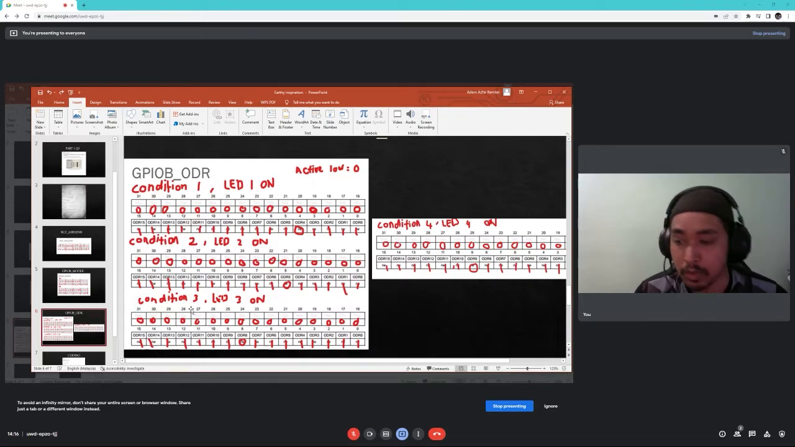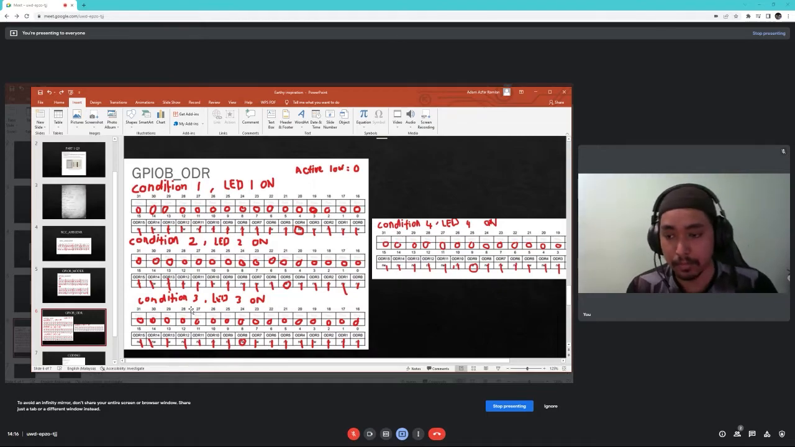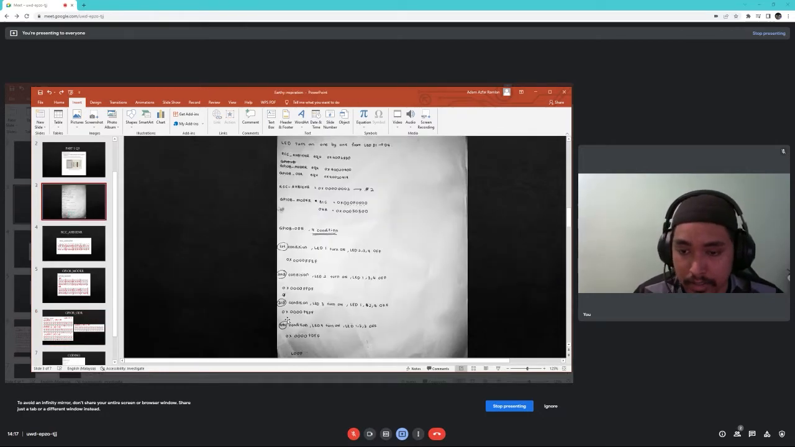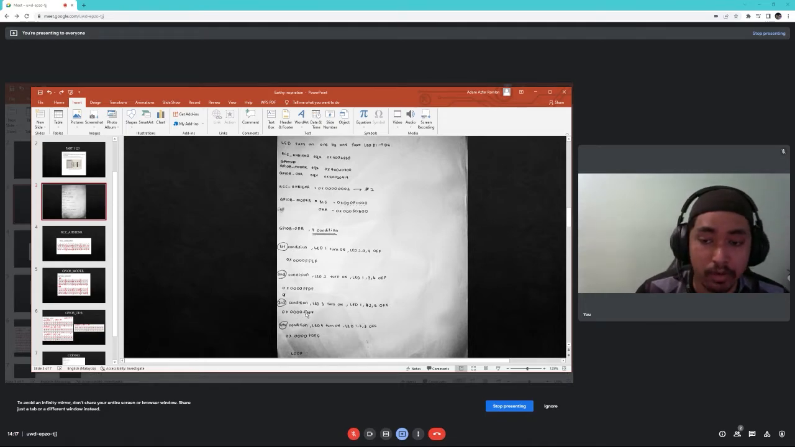Okay, so we skip to that, which is we can see that 1 1 1 1 is F, 1 1 1 0 is E, 1 1 1 1 is F, 1 1 1 1 is F. So you can see here is 0 0 0 0 F E F F. That is the register for the third condition with LED 3 turned on.